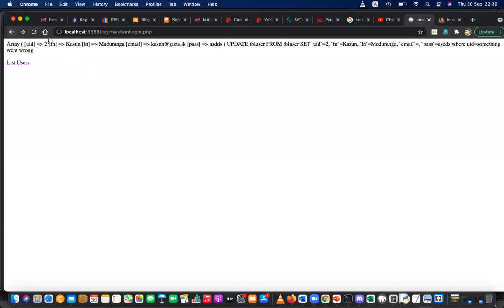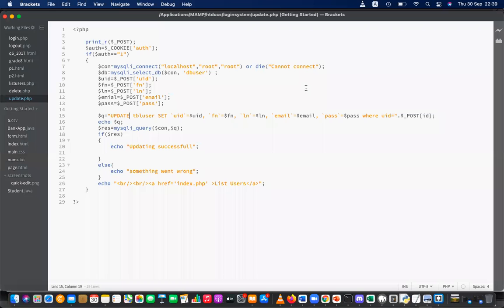Let's go back. Update, and update table user set UID equal this one, FN, LN, email, password. Then UID is okay, but first name should be quoted. Last name should be quoted, they are string values. Email should be quoted. Password should be quoted.